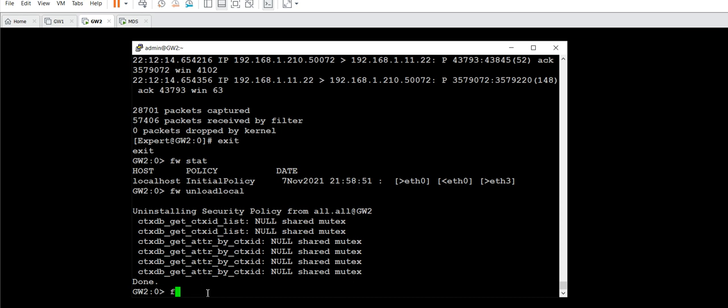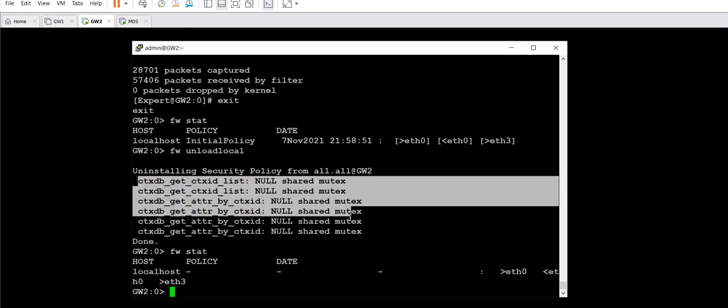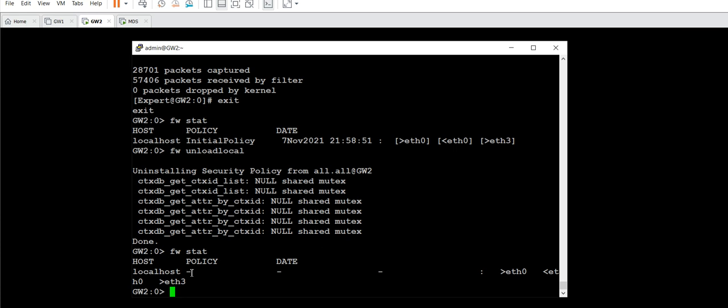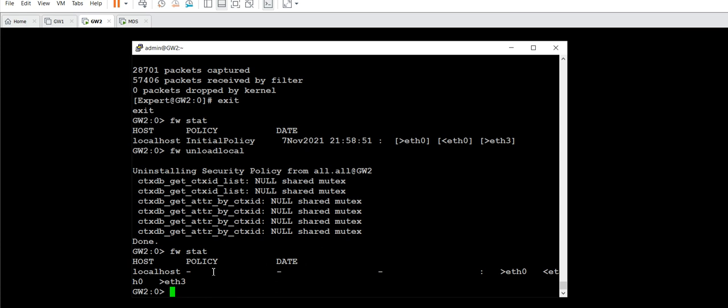Let me run fw stat again. Right, so don't worry about this. This is a VMware environment, so you'll be getting such things. If you see here, again fw stat, now no policy is installed. Whatever policy we had installed got uninstalled. So if you run the command fw stat, you will see the same thing here.